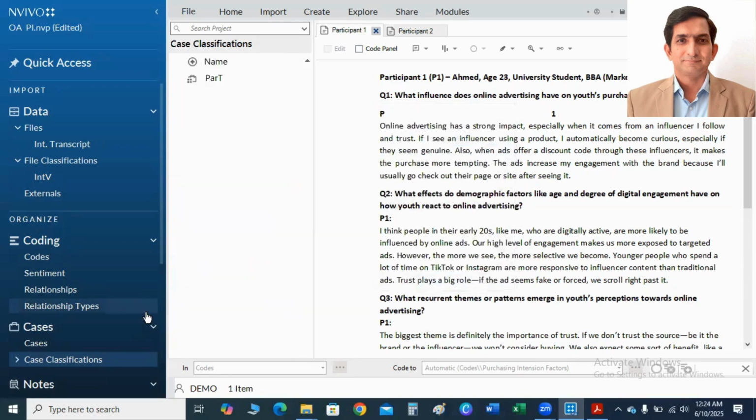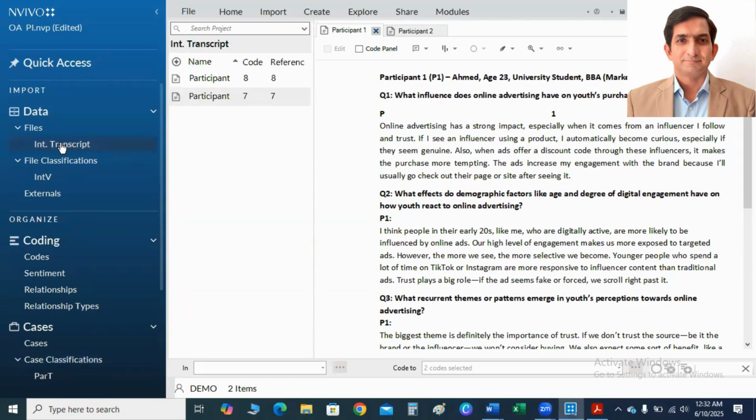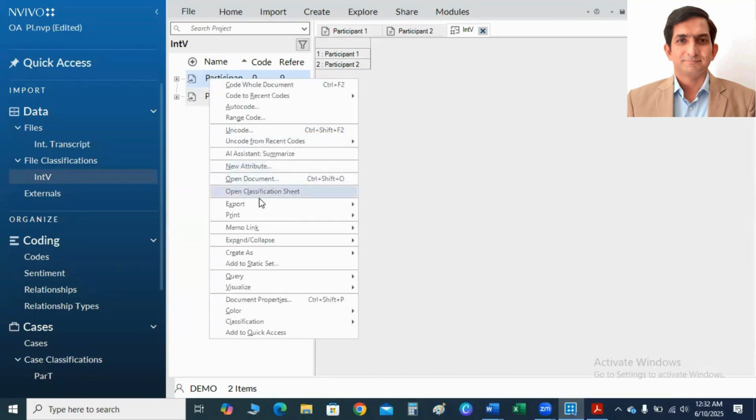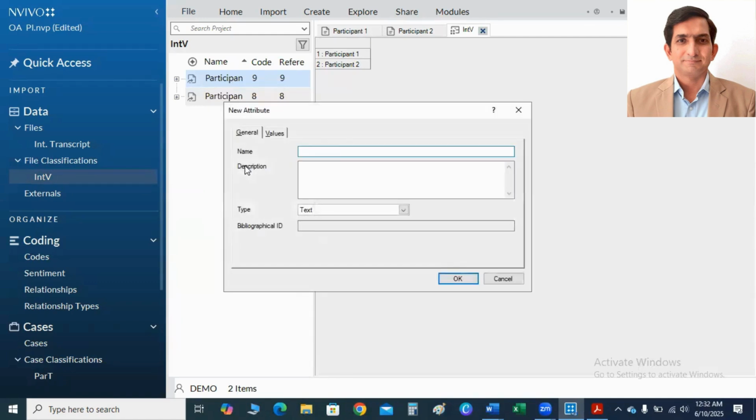I click the OK button. For uploading data files in case classification, first I select the transcript, then I drag and drop files in case classification. You can see here the data file is here. Okay, the next step is to create new attributes. So I click on file classifications, and then I right click and select new attributes.